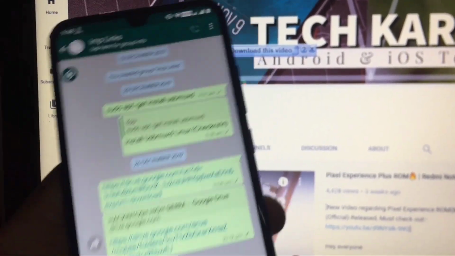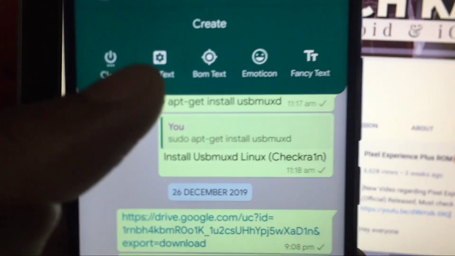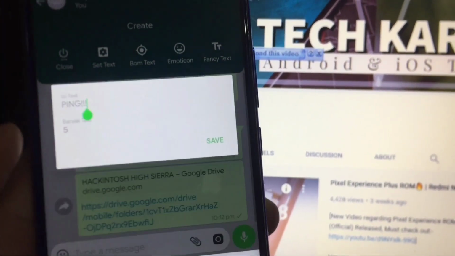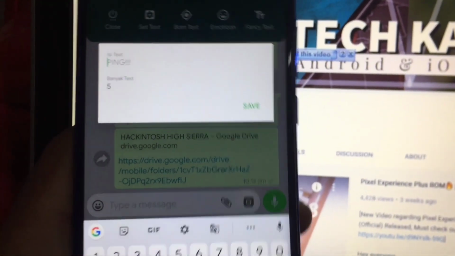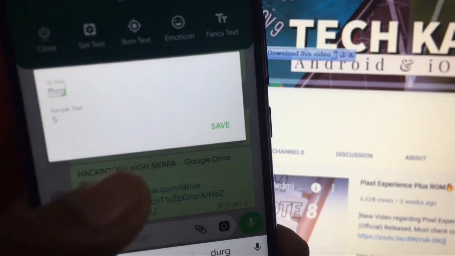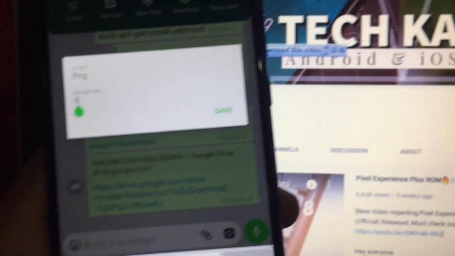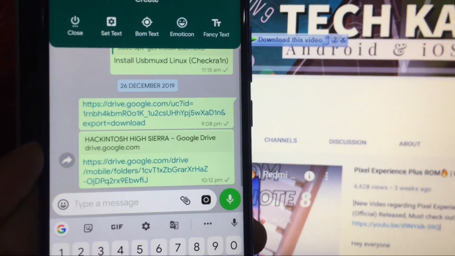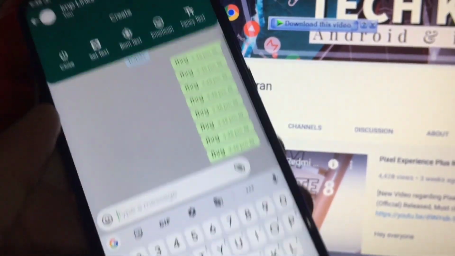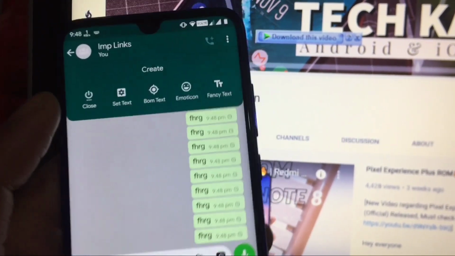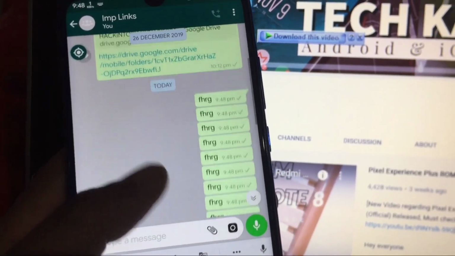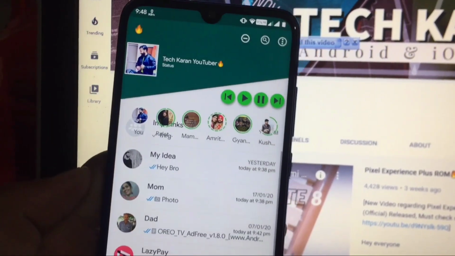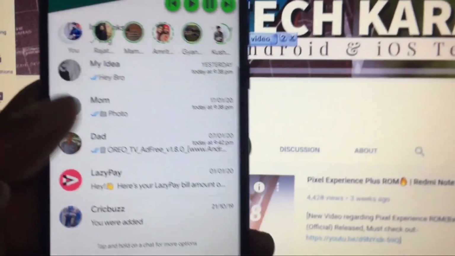When I click here, I can set the text to anything. Let me set the text to something random, and I want to bomb him or her 20 times. Just click on save, then click on bomb text, and you can see the message is sent 20 times. Yeah, 20 times. Absolutely great. This is a good feature in this, and you can see other things are there.